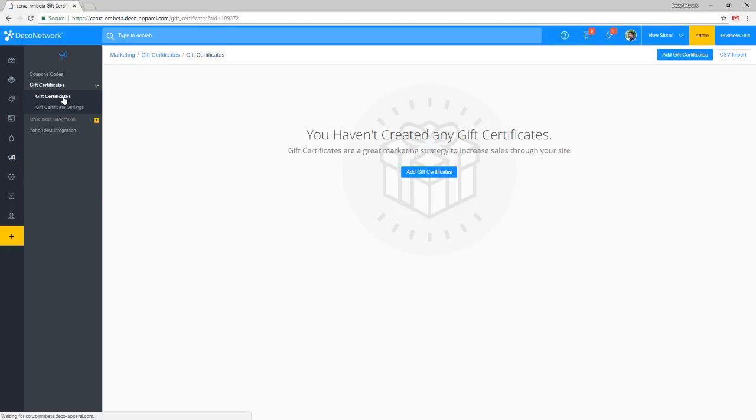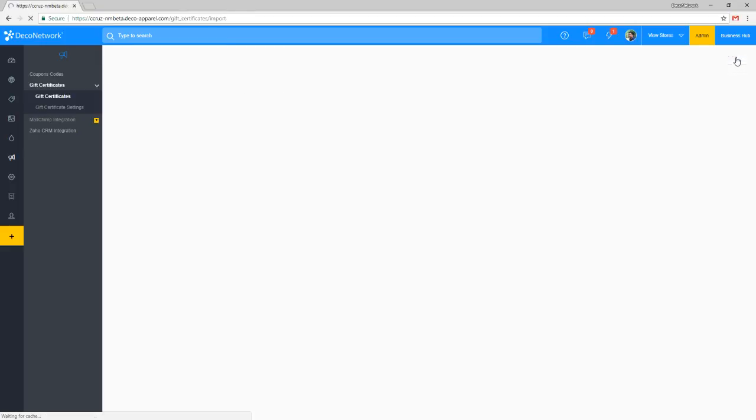The other option is to import the gift certificates. Again, this is the more likely option in that scenario where you have a company wanting to have a gift certificate for all of their employees, right? They might have 100, 200 employees, and that's just too much work to generate one at a time. So what you would do instead is use the CSV import option.